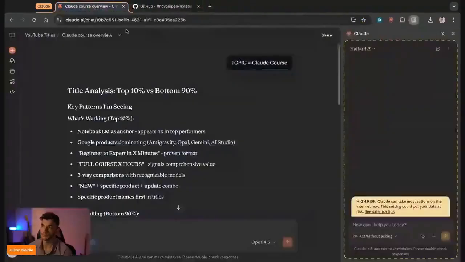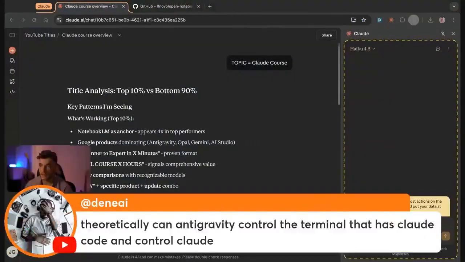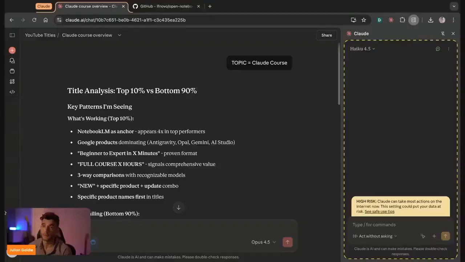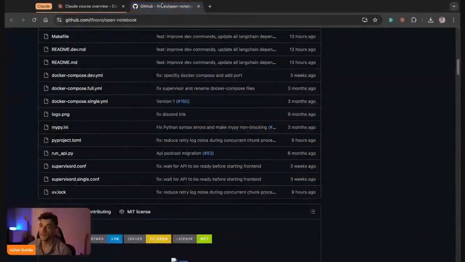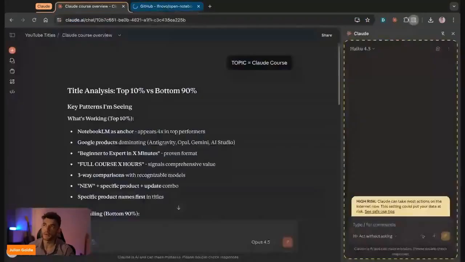Okay, good stuff. From here, Dean AI says, theoretically, can Anti-Gravity control the terminal that's called Claude Code? I've never tried that, actually. That'd be interesting to try and see what happens. Yeah, maybe it can.